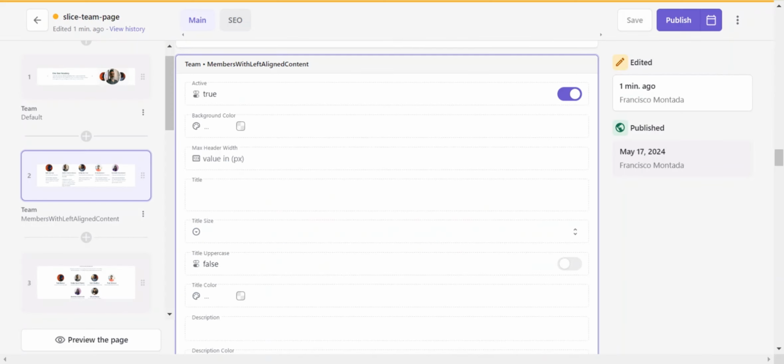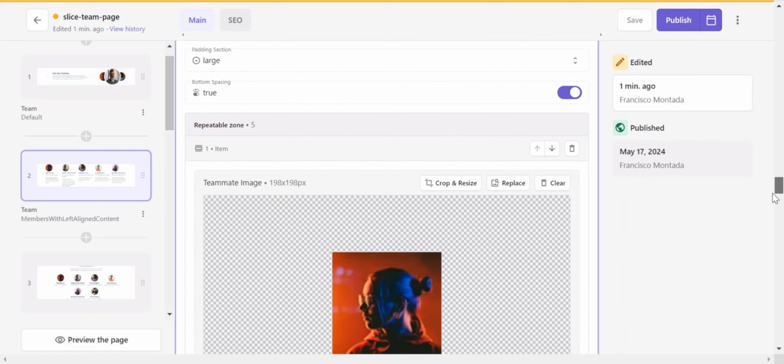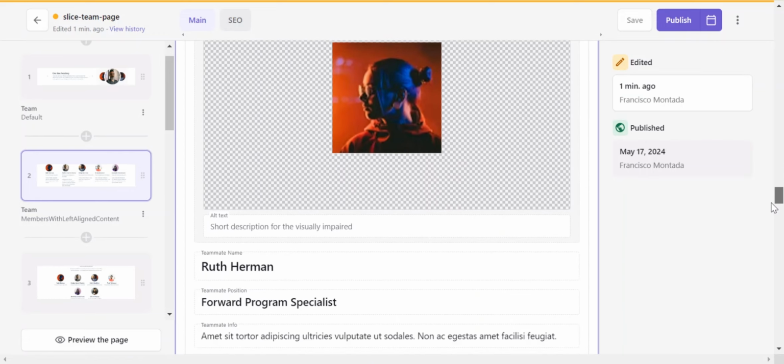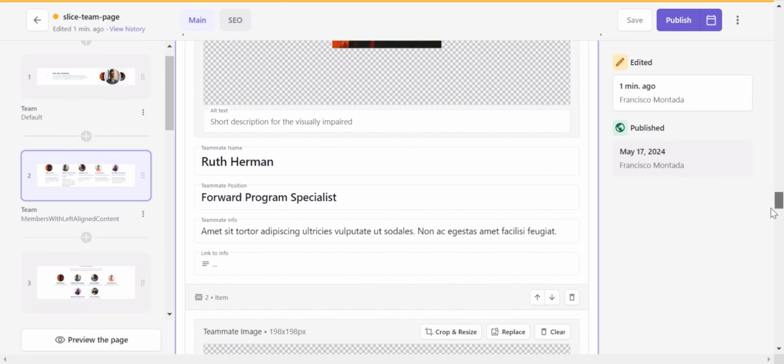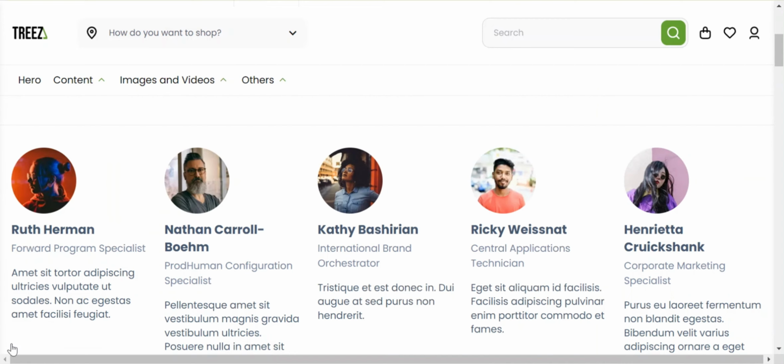Next, we have the slice called members with left aligned content. It has the same fields as the previous ones, as you can see over here. And in the repeatable zone, you can also add the image, the teammate name, teammate position, the info, and link to info. And this is how it would look on the site. So as you can see, the content is aligned to the left, as the slice is called. Over here we have the image, the name of the person, their position, and a brief description of each person. And you can see all the team members next to one another.